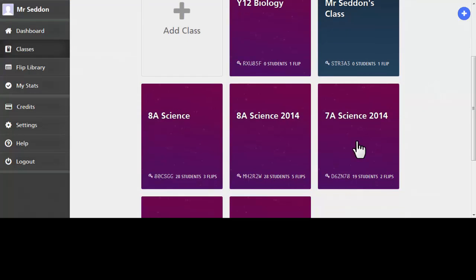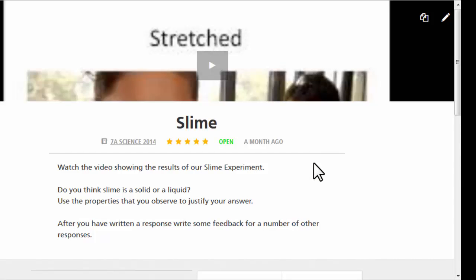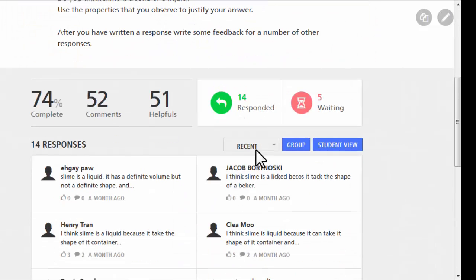So let's go into one of my classes and have a look. Okay, here are the flips that the students are currently working on. If we go into a flip here, we have the media, which can be easily played if it's a video. The provocation, the stimulating and thought-provoking question underneath. So straight away I can see the number of students who have responded and the number I'm waiting to respond. I can also see the percentage of response. Also the level of collaboration, the number of comments and helpfuls that we have.